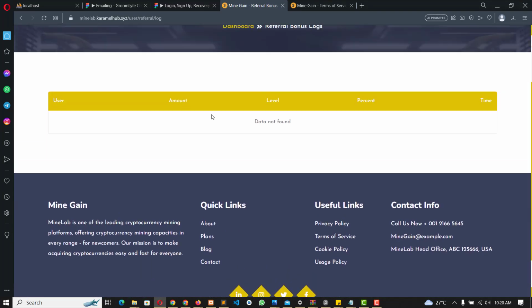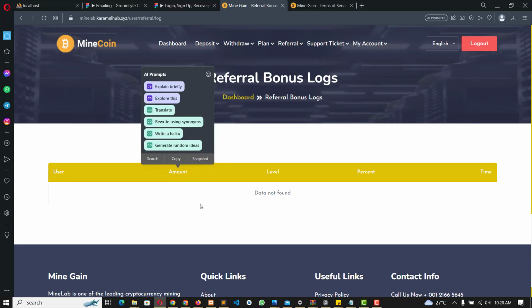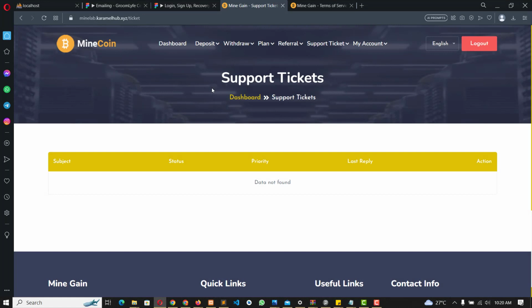So this is the log that shows the user the amounts you earned, the level and the percent, and the time at which the user actually registered. The amount you earned from the user registration will also be displayed here. You can also open a ticket if you want to ask something or lay down a complaint to the admin. You can create a ticket here.